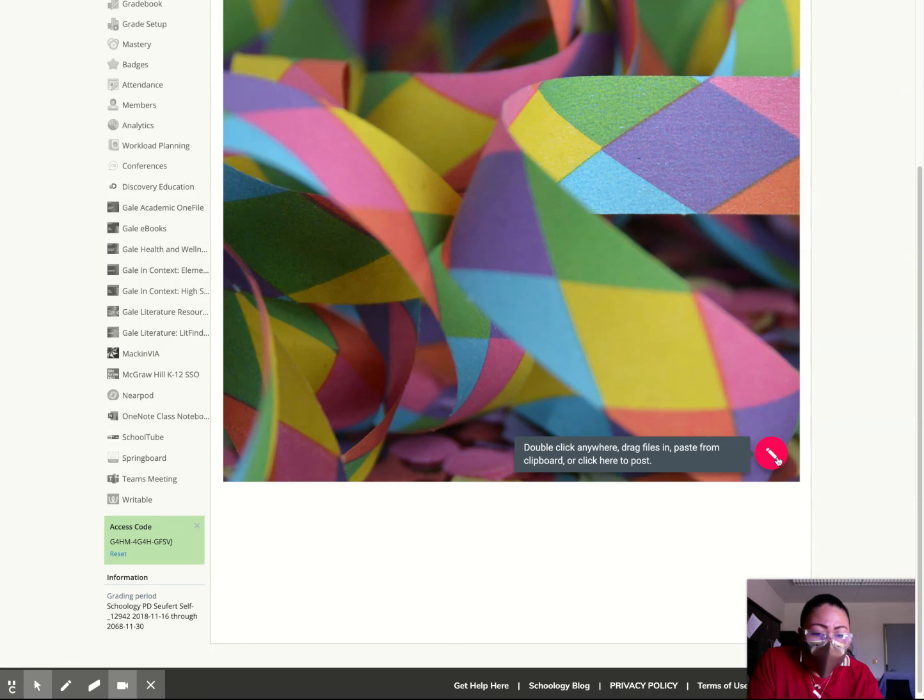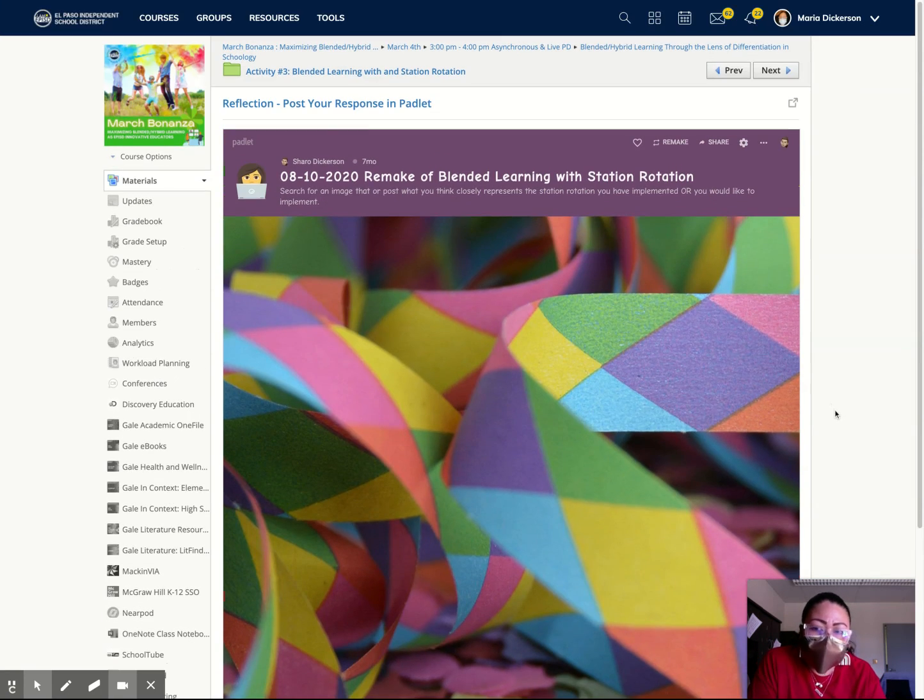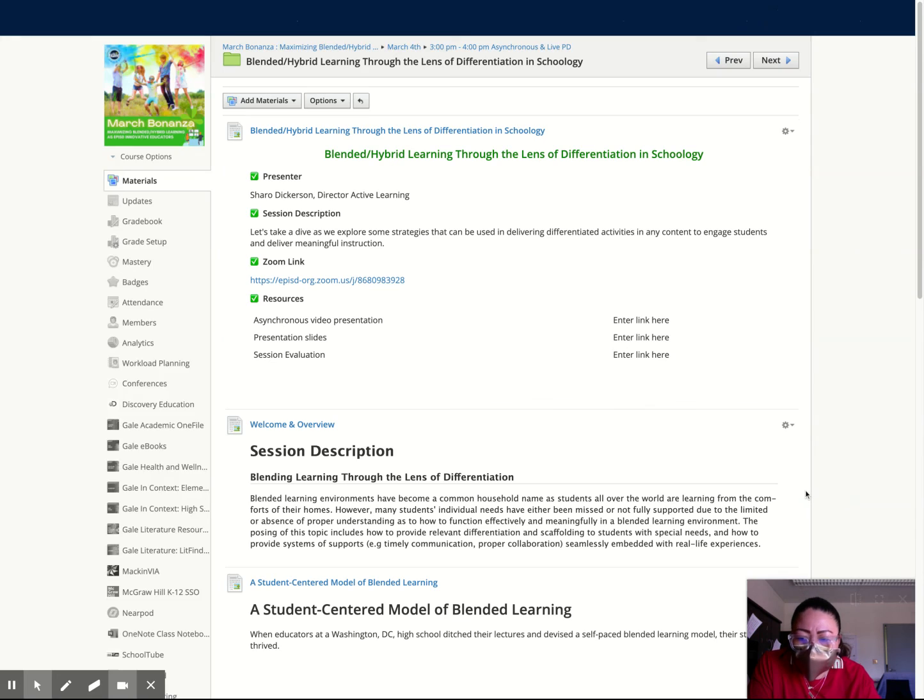In order for you to post, you see this pink button with a plus sign. You just click on that. When you hover, it turns into a pencil. You double click or just click, and you should be able to start adding your response in this Padlet. Okay? Then let's go take a look at the other folders that we have here.